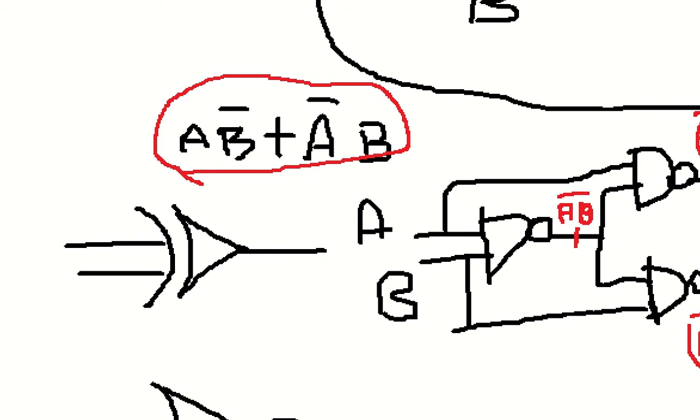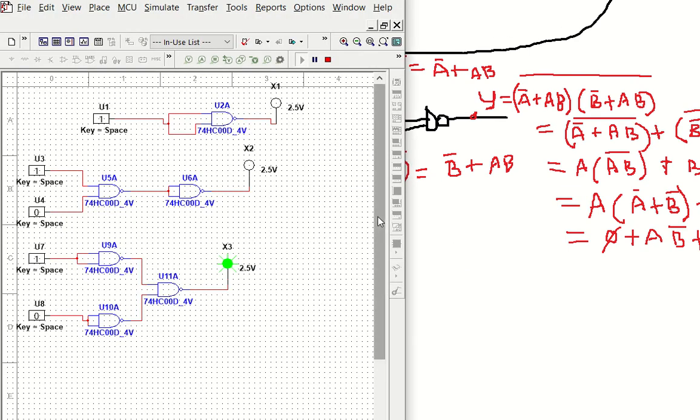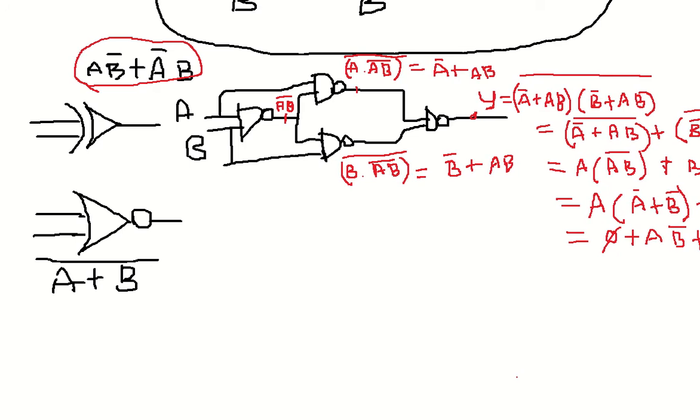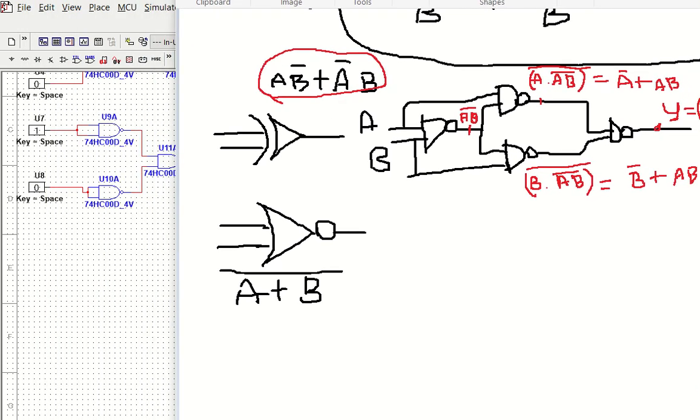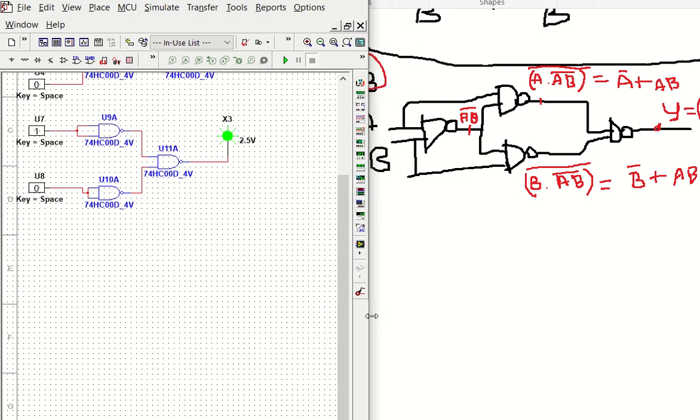So now if I zoom out, this was our circuit, so we can try to implement this XOR gate in Multisim. Let's try to do it. So what are we supposed to do? We are supposed to stop the simulation. Let me make this circuit here, so that you can see the circuit and also implement as well. This is our circuit.